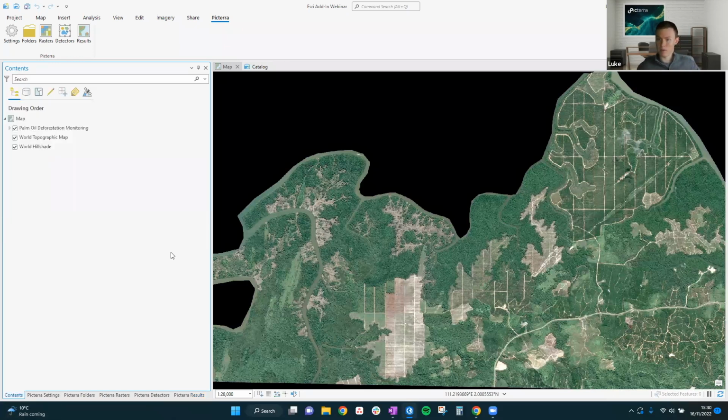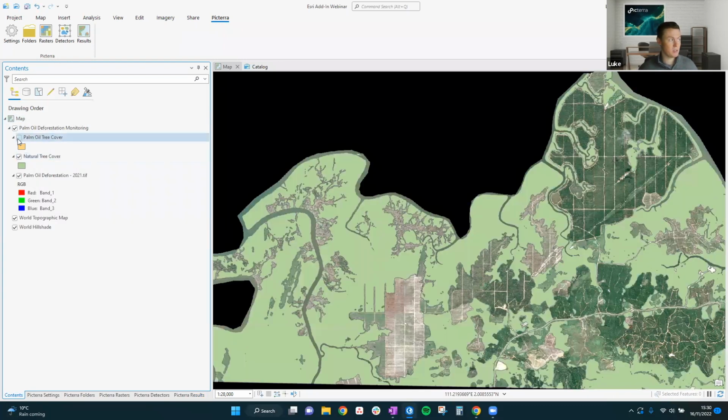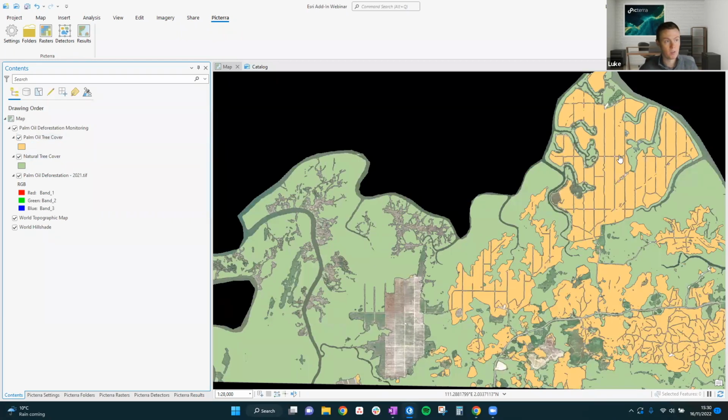So for the purpose of this demo, this is one I did earlier. In this scenario, as I mentioned, it was detecting natural tree cover and palm oil. The palm oil is over here in the light orange, and the natural tree cover is in the light green. In this scenario, they actually had 3 different images that they were looking at to understand the change over time and really monitor which areas, for example like this, had been cut down but hadn't been planted yet. So they were understanding how much of the natural forest was being taken down and how much should be taken down as part of their sustainability practice.